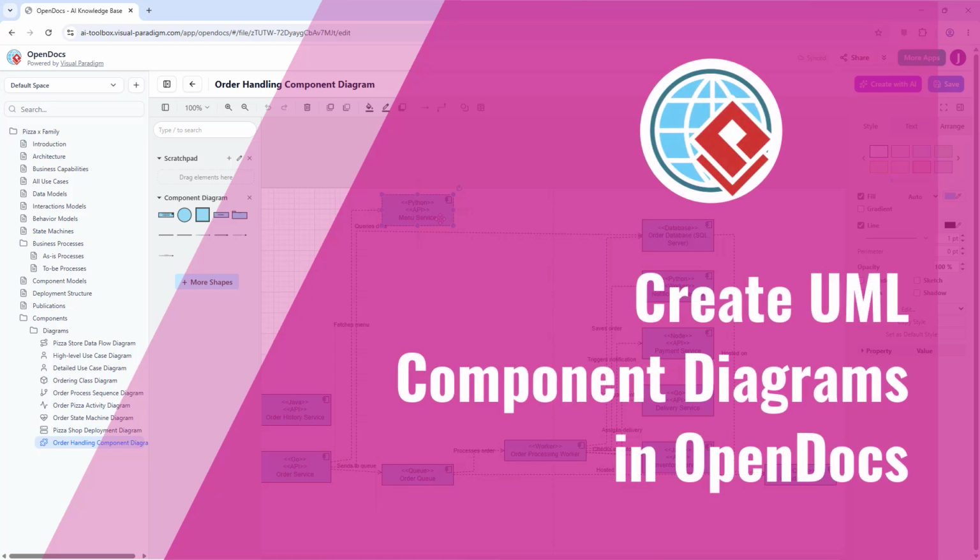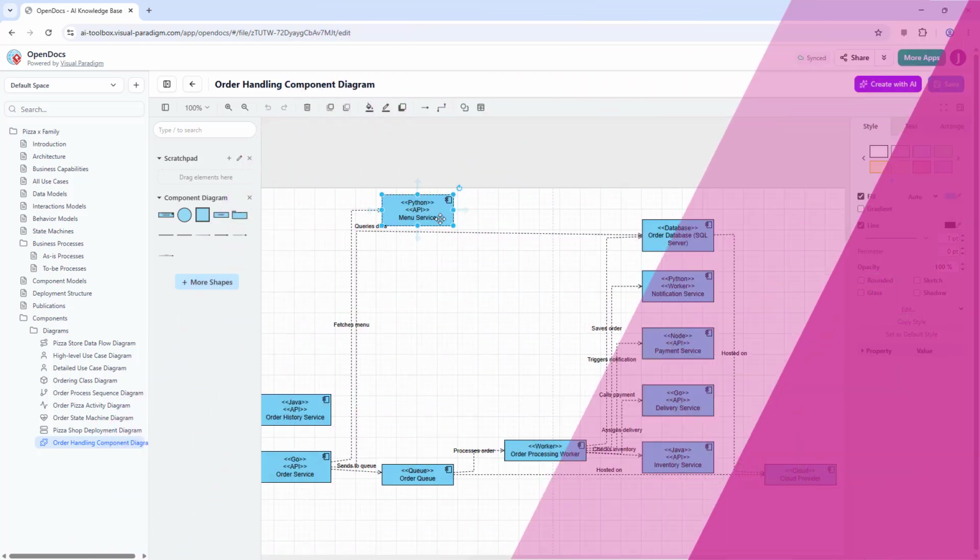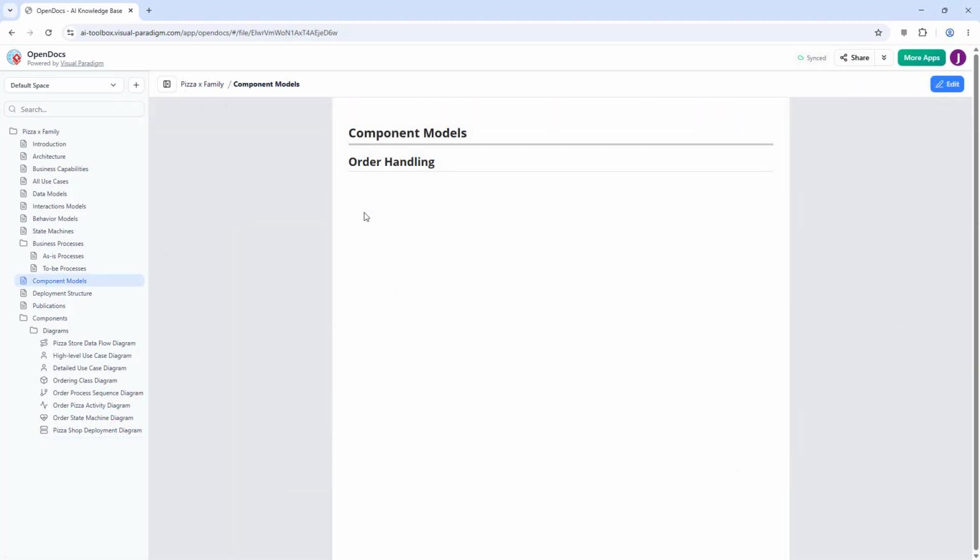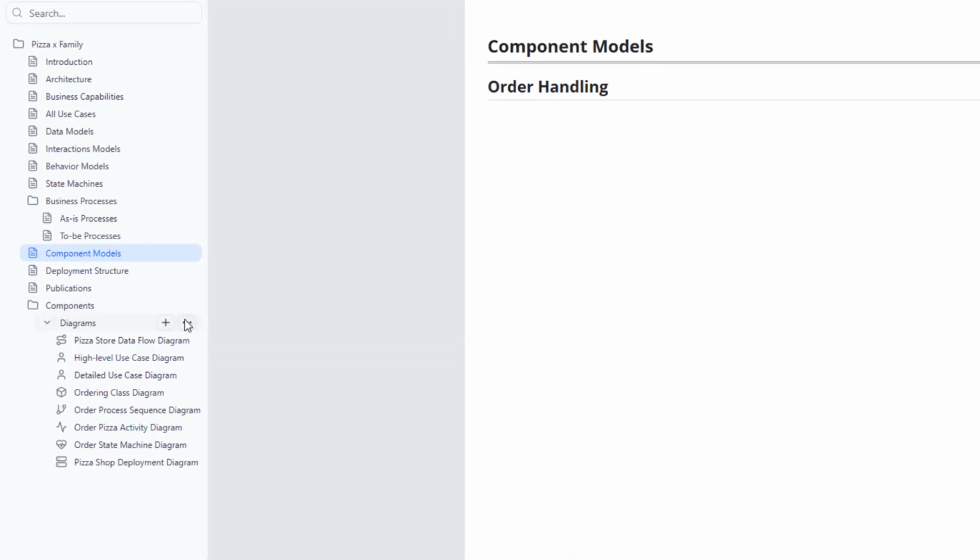You can create UML component diagrams in Visual Paradigm Online OpenDocs, and the steps you take will depend on whether the diagram needs to be reused or simply displayed on one page. If you want a diagram that can be shared across multiple pages, start by clicking the plus icon next to a node and select New Component Page.